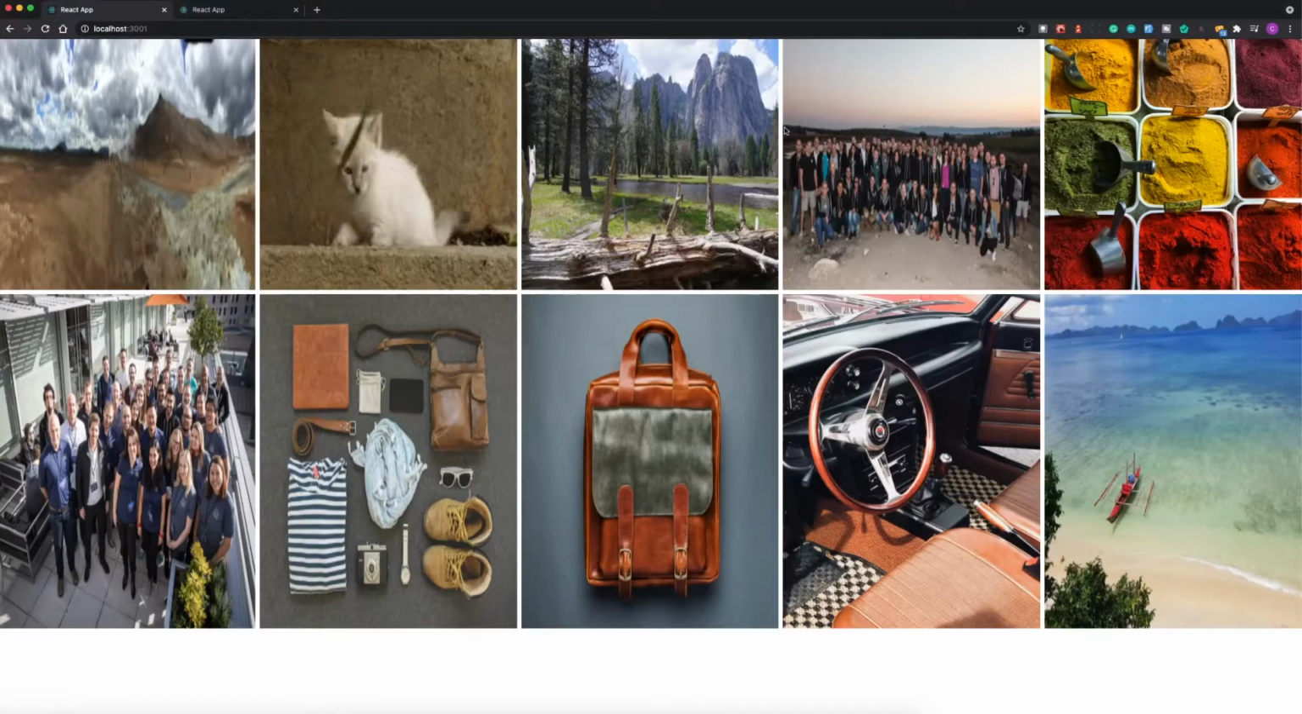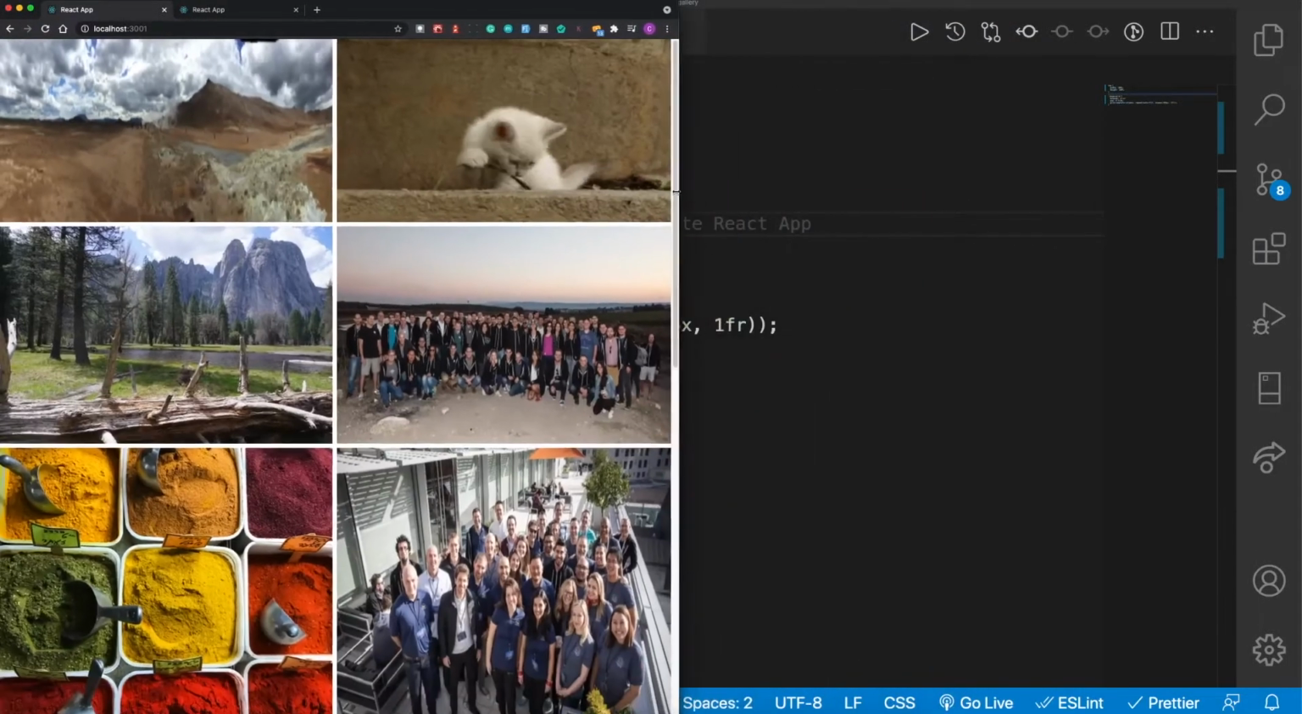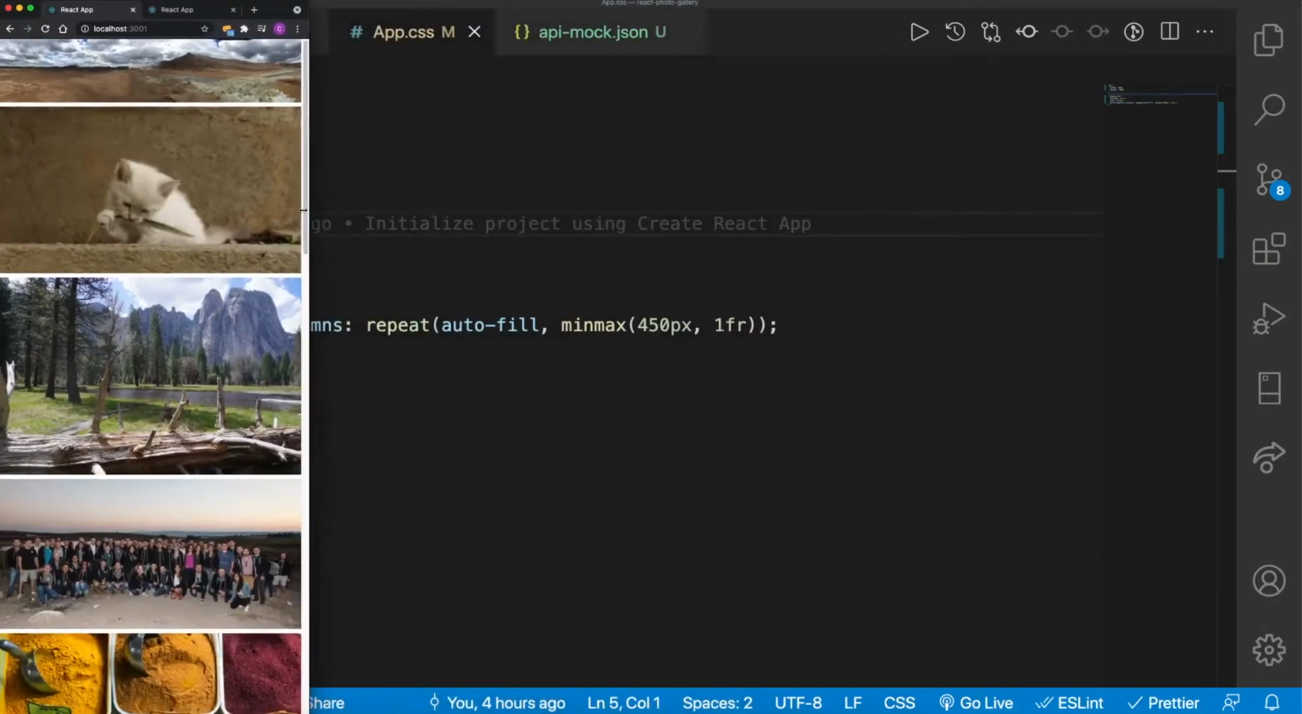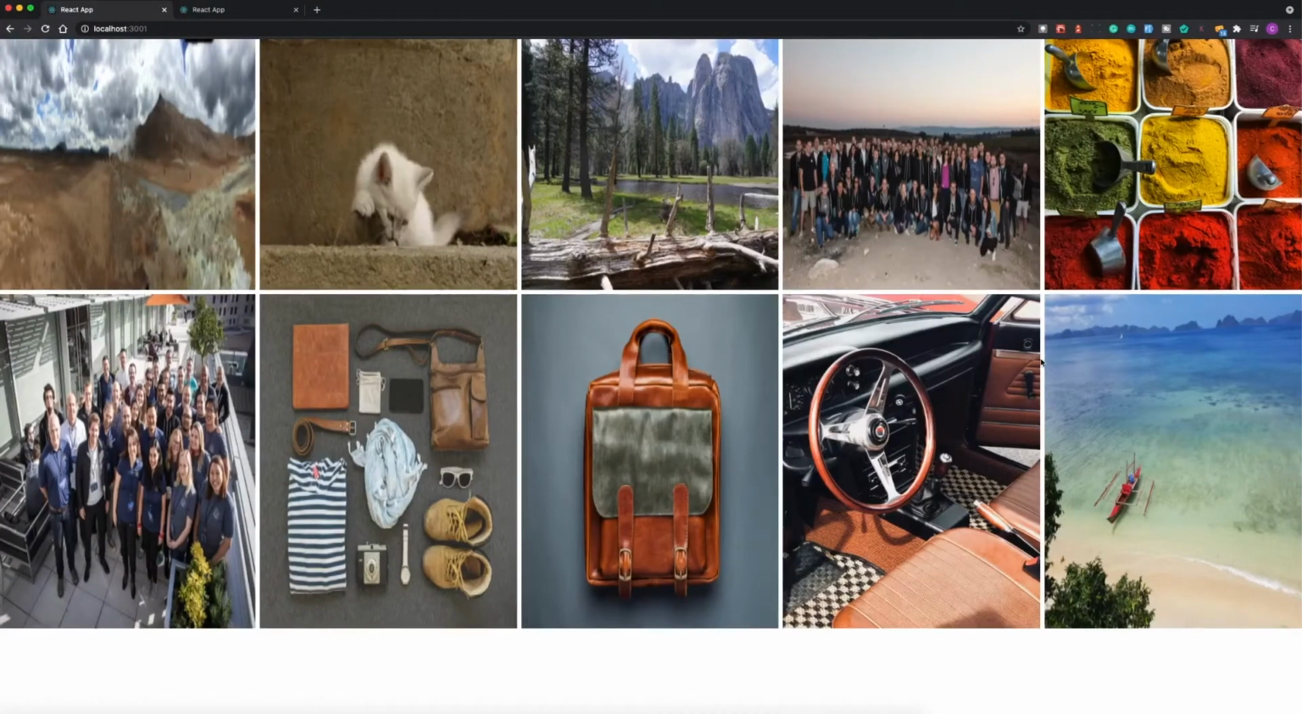So we have a few images with 2 rows. As we drag the window in, you can see the images resize. And as we go to the mobile screen, you can see we have a nice vertical column. And as we expand back out, you can see they grow.